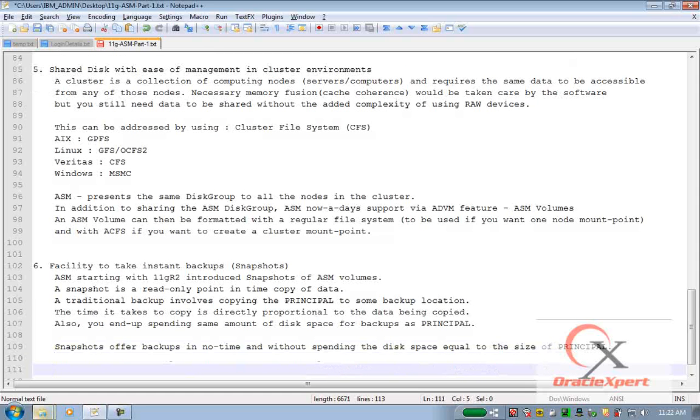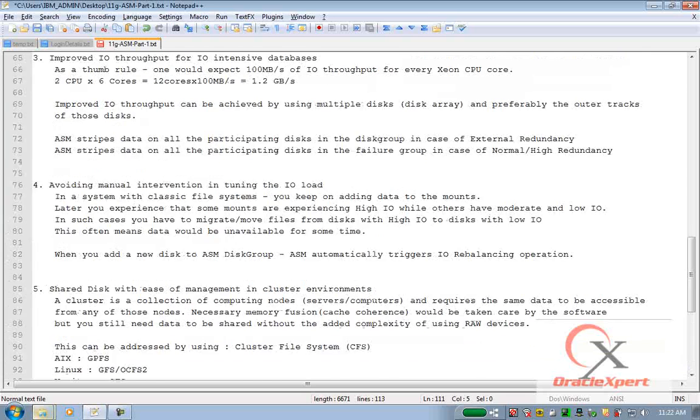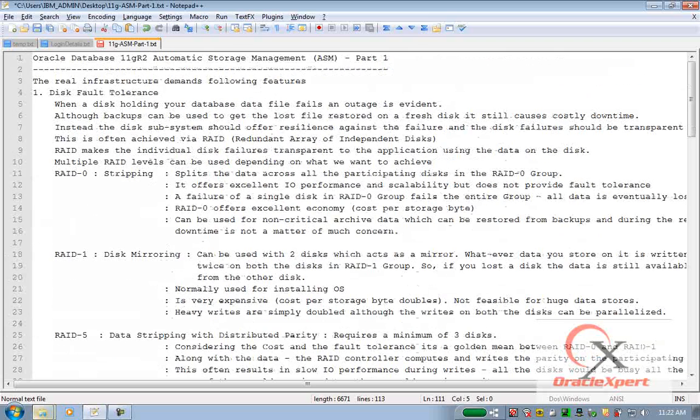Snapshots offer backups in no time and without spending disk space equal to the size of the principal. So they allow a backup which doesn't take time irrespective of the size of the data, plus you don't end up spending the same amount of disk space as the size of your principal. These are some of the desired features in a realistic environment, and you see all of them are offered by ASM. So there is no appealing reason why somebody should not be using ASM.